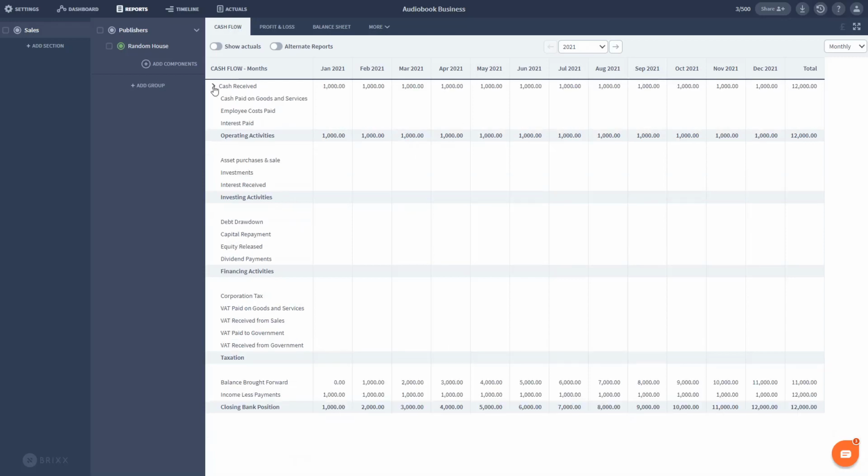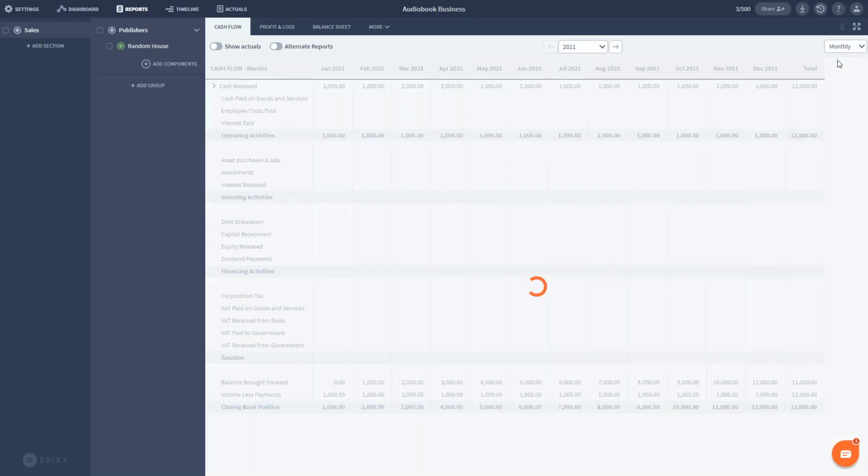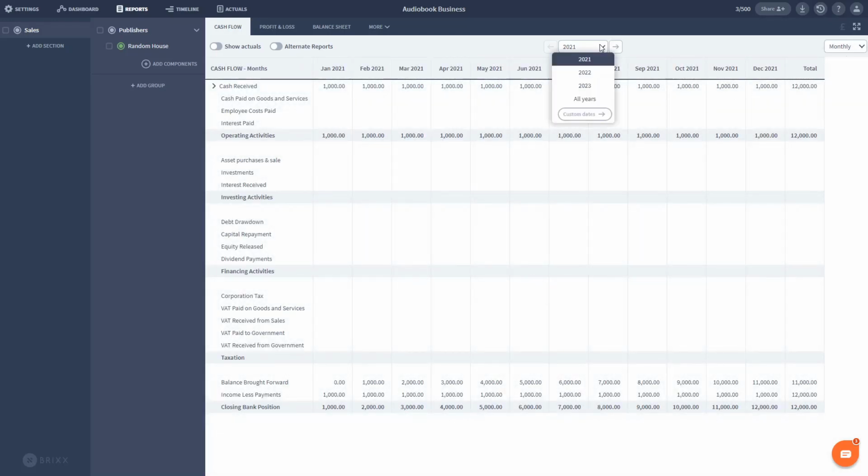Okay, so this is the cash flow report here, and it's filling out our operating activities, our income list payments, and giving us a closing bank position that's increasing by 1,000 each period at the moment because there's nothing else going on in the plan. Just as an aside here, I'm looking at this report at the moment in months. I can also look at it in quarters, or I can look at it in years. This is just a touch of a button to change the report view. I can also look at different periods of the report. I can look at the first year, the second year, or the third year. These are controls that are common to all reports in Brixx.